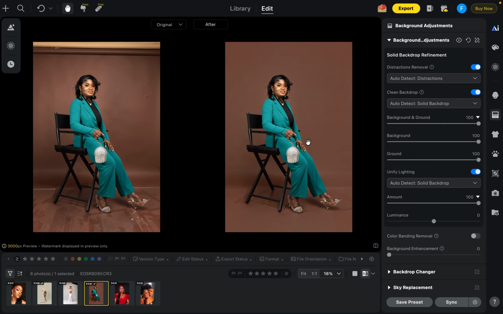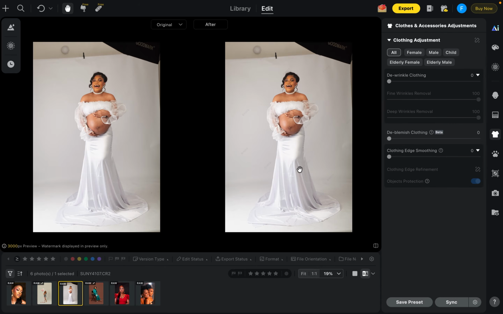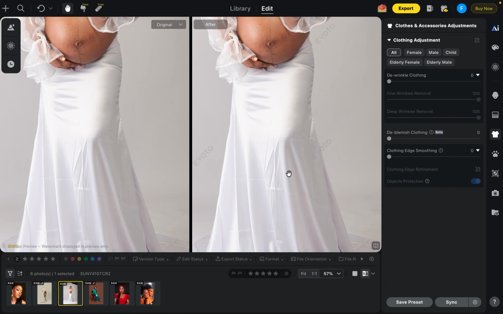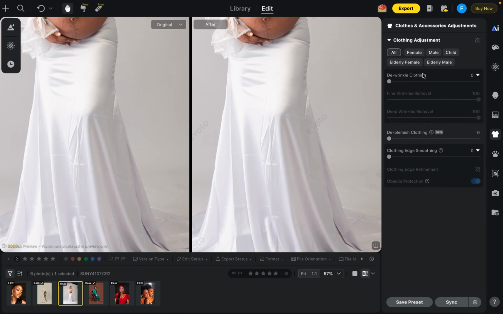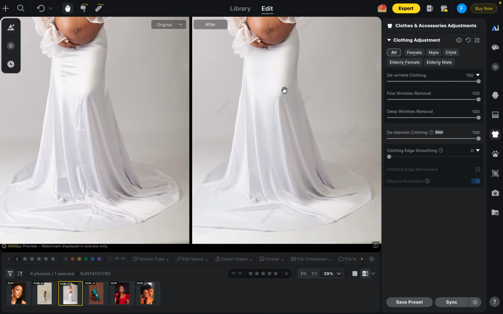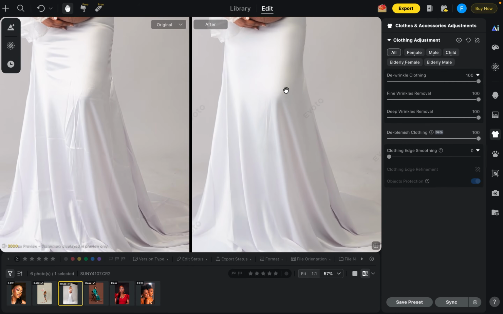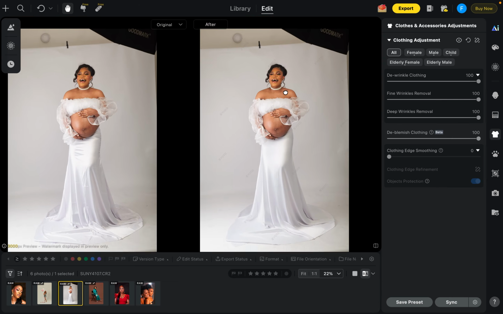Now the next tool I'll be exploring is the cloth adjustment tool. I chose this image because the cloth is a bit rumpled. With just one click, you can just de-wrinkle the clothes. So what we'll do is just drag this to 100 and also this to 100. Now if you want some more details to show, maybe it's taking out some details from the dress, you can reduce this wrinkle a little bit. But right here it looks so good.